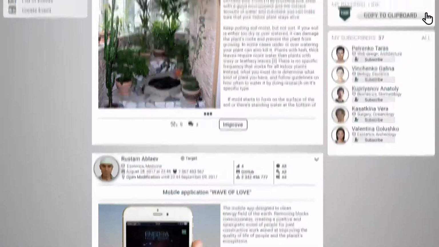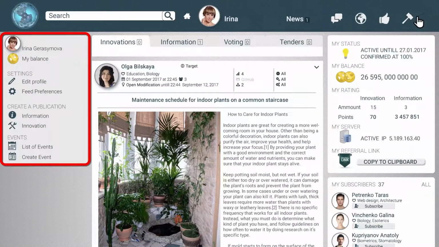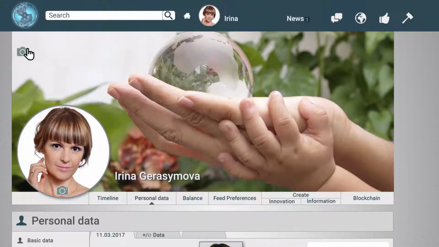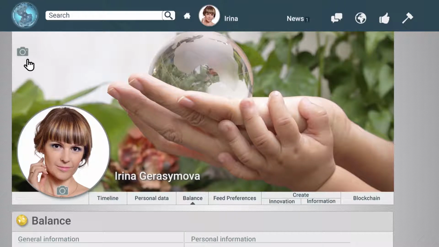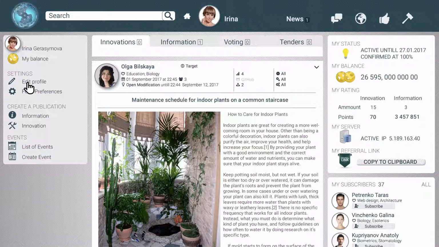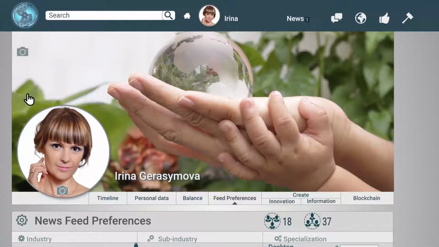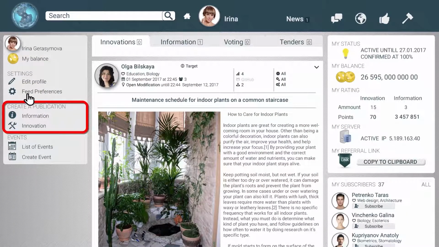To the left from Feeds, there is a box of quick links. If you click on your name or photo, you will be transferred to the Personal Data menu on the profile page. Correspondingly, by clicking on the Balance caption, you will be transferred to the eponymous menu point on your profile page. The Edit Profile link will transfer you to your profile page, and the Feed settings will transfer you to the eponymous menu on the same page.